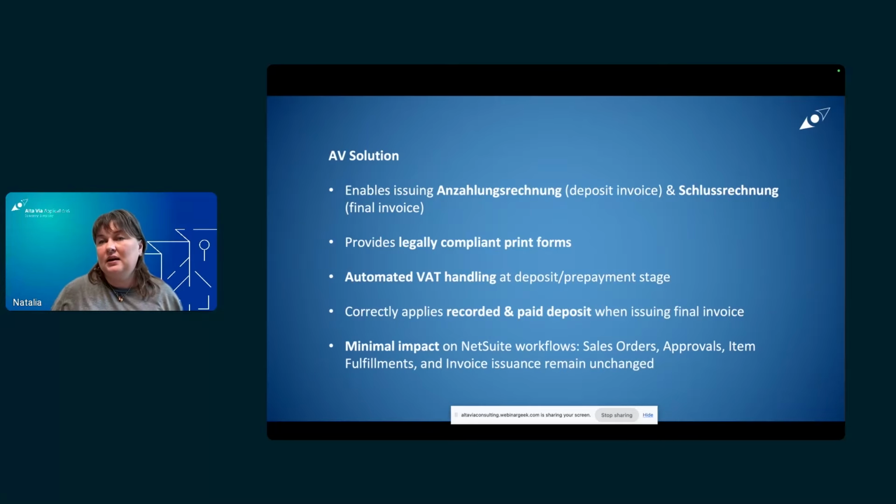And I'm also happy with this, and I'm also proud of this. I mention it again, we're non-invasive. We have a still minimal impact on your NetSuite workflows. You have a sales order, you have approval flows, you have item fulfillments, invoice issuance, and whatnot. This solution is basically letting you continue your processes without changing them. And this is one of the beauties because we're trying to be non-invasive. We're trying to accommodate our solutions to your customized needs.